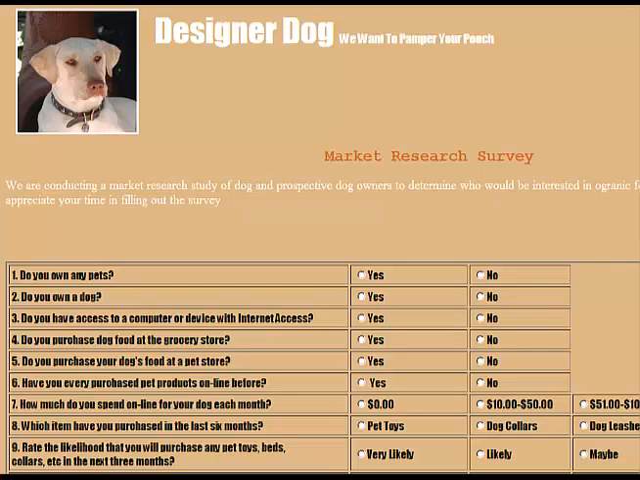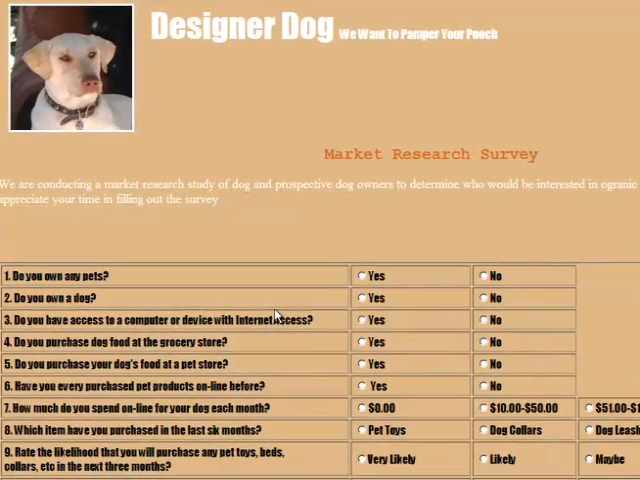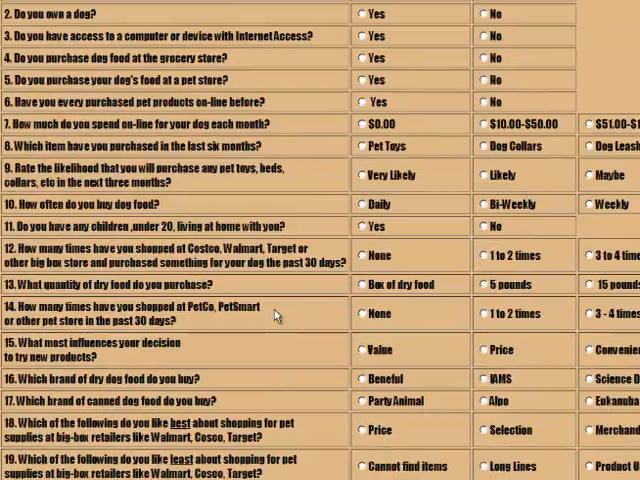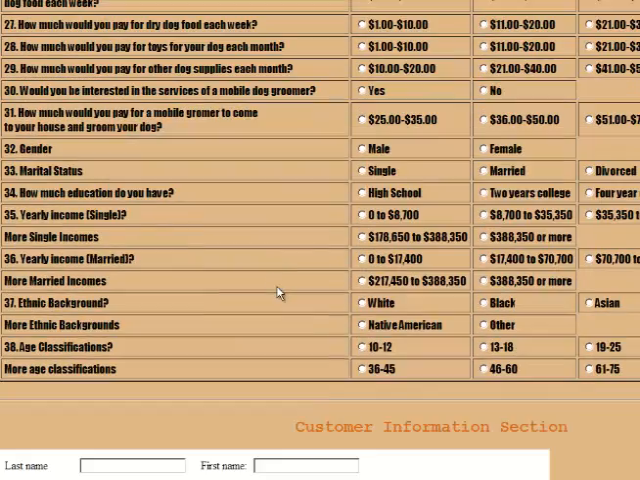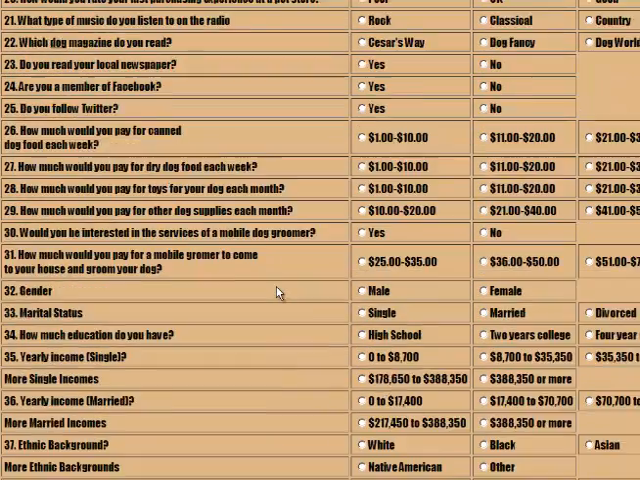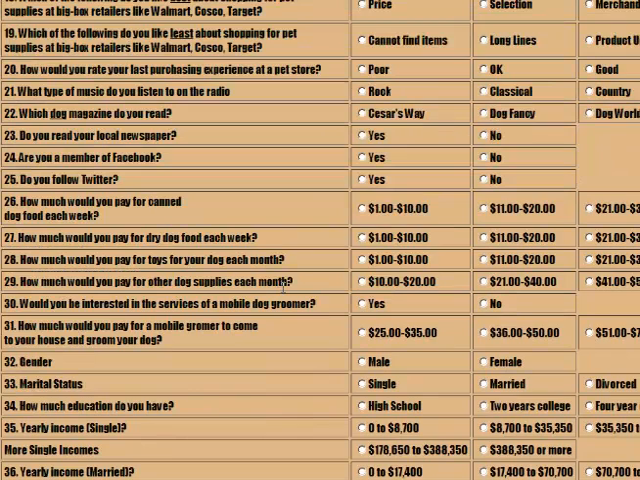The response rate to your survey is dependent upon a number of factors. How long the survey is. You can see if we scroll down and take a look at this, we see our survey has 38 questions to it. Respondents should be able to quickly answer the questions in the survey. It should not take more than 10 or 15 minutes to complete.